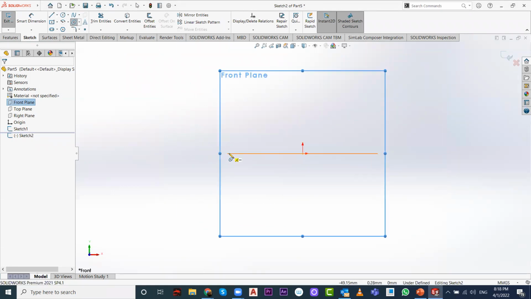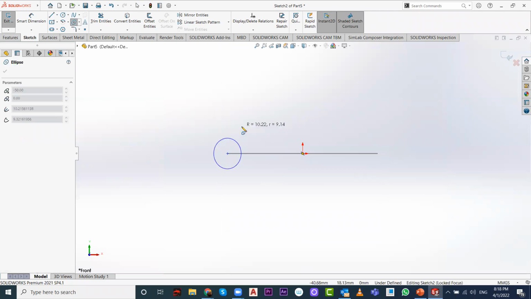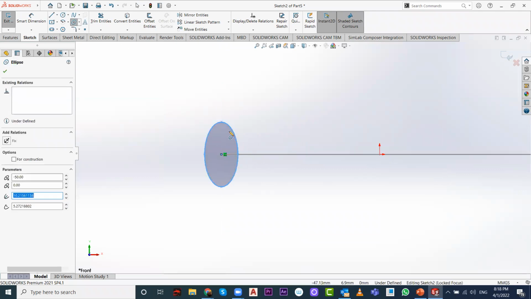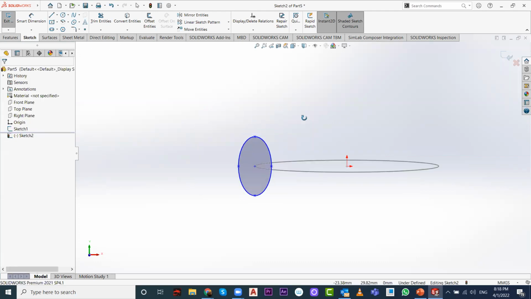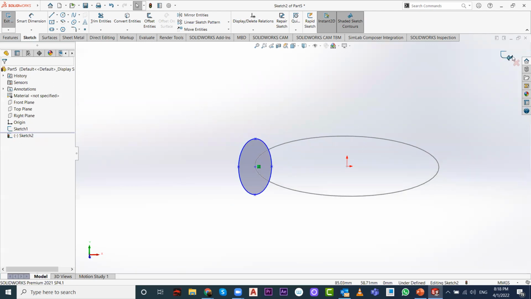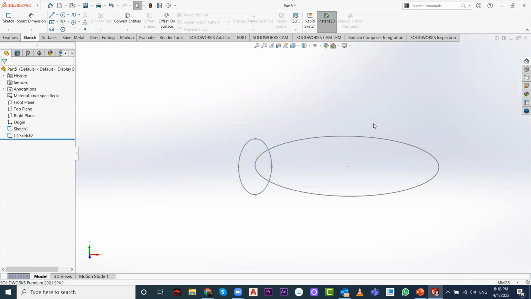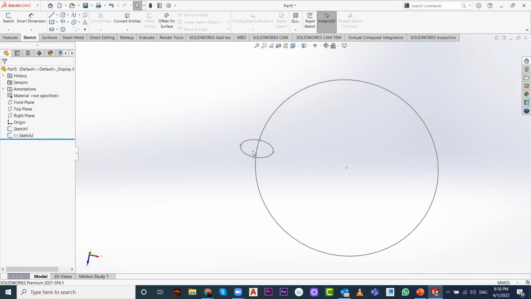Let's say that I will draw something like an oval. Let's increase it a little bit. And then hit exit. So now I have a circle and another oval on the path of this circle, okay?